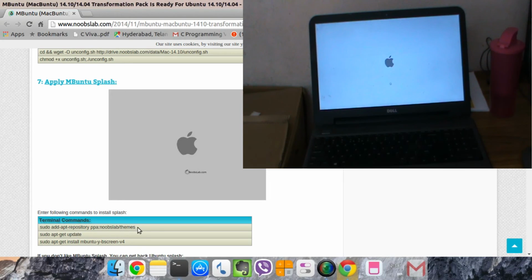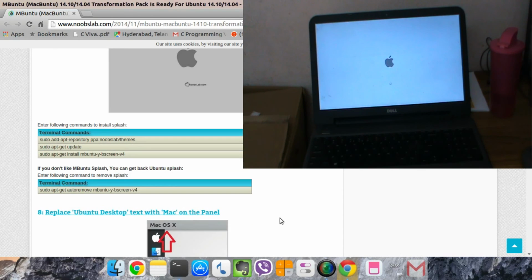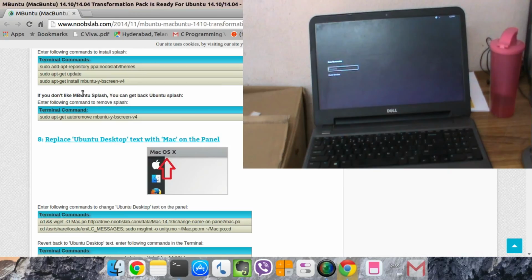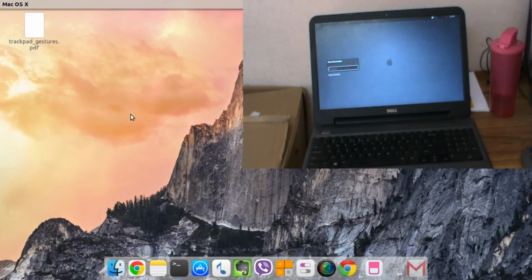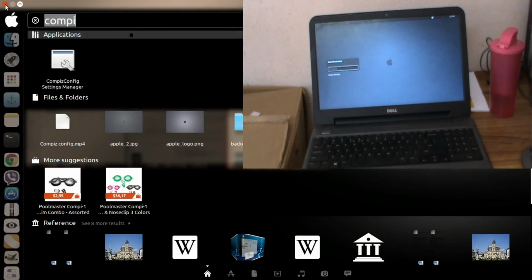There were a few tweaks I couldn't really do without these guys. For instance, customizing the splash screen you see on the right side of the screen. Every time I boot into Ubuntu, instead of getting Ubuntu written on the screen, I get a beautiful Apple logo. That was possible because these guys at NoobsLab helped me with their website.